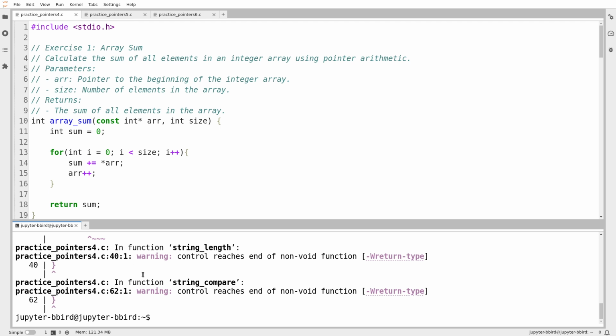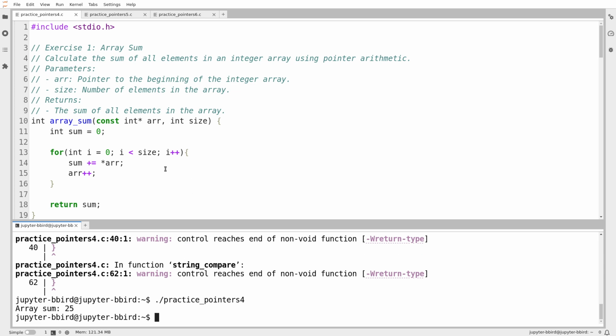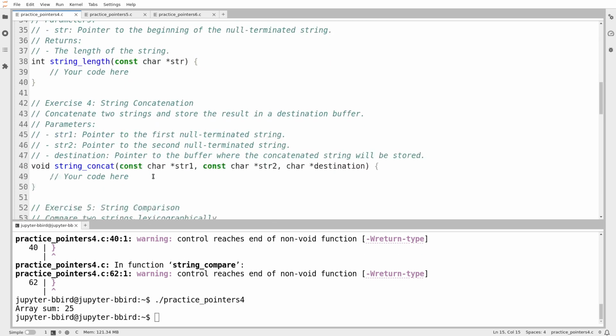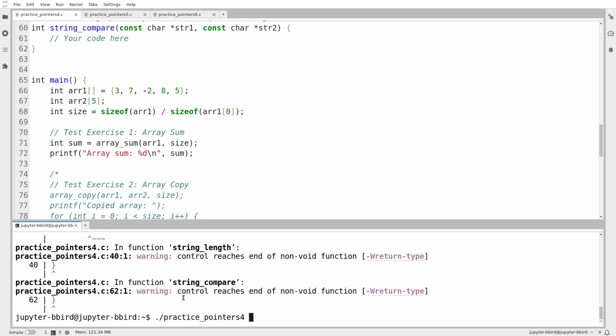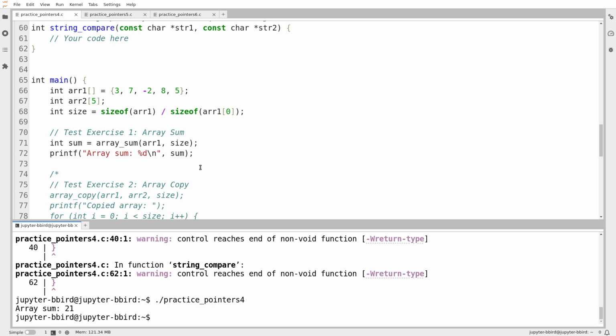Okay, so I'm going to compile it again. These warnings are still there, but we can still ignore them. The sum is still 25. Okay, so I'm going to do one more test before I go further. Let's add a negative number to this, and that means the sum should be 23. Okay, I should do a little bit more testing than that. Okay, now the sum is 21.